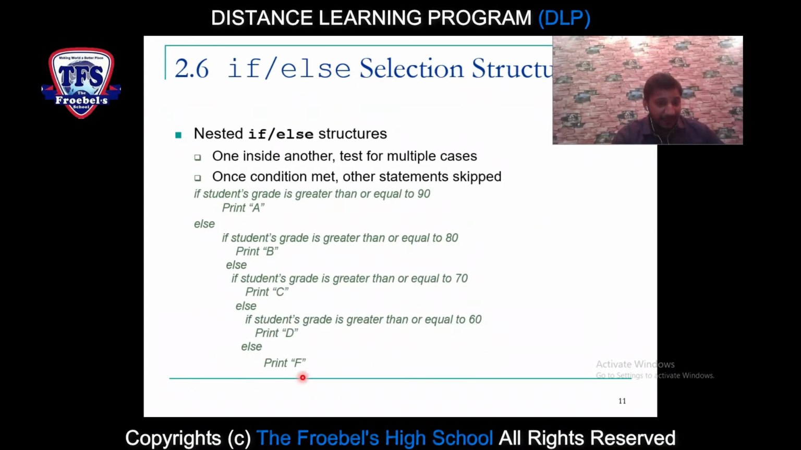Else print F. Must remember that if you are using a nested if or else structure, there can be multiple else if statements inside the if or else. Don't forget to write a single else at the end. This particular else handles the default condition. For example, if all of these conditions become false, then the else statement will be printed. Got it? So you must remember the syntax if you are using the nested if else structure.